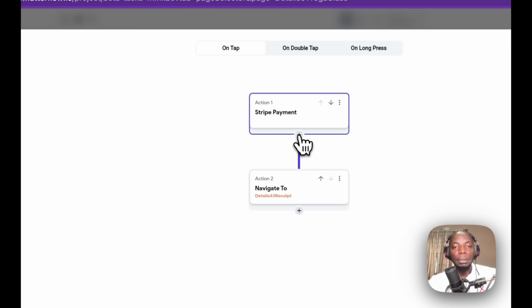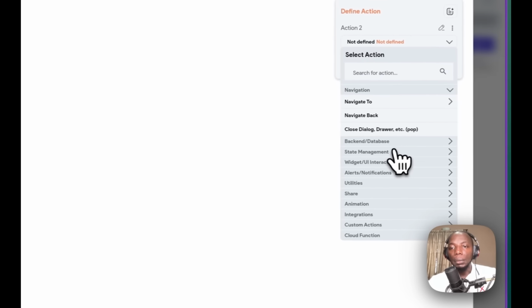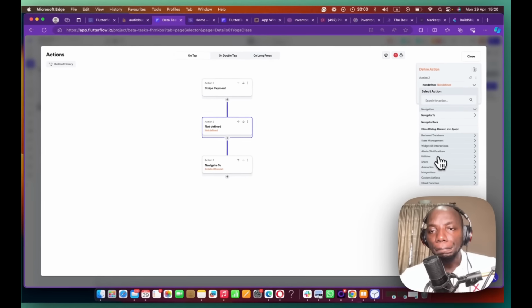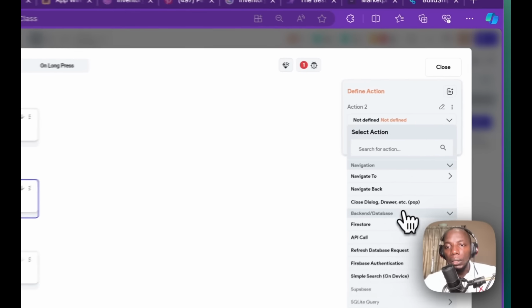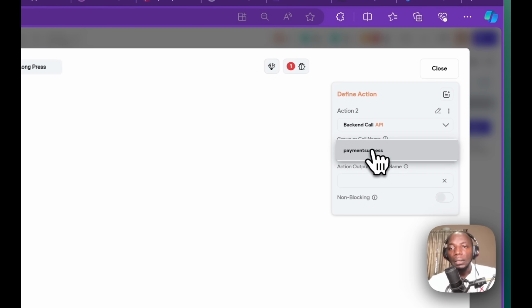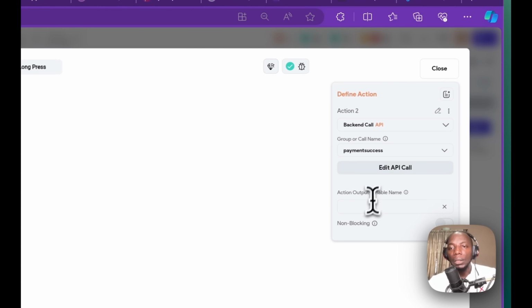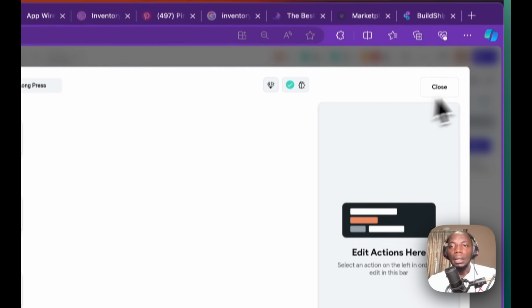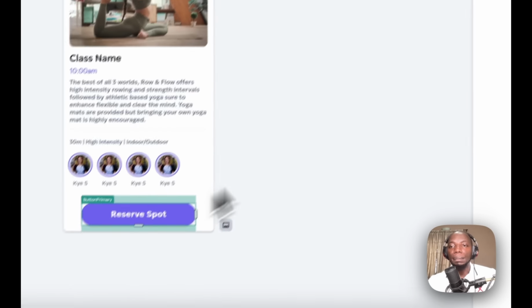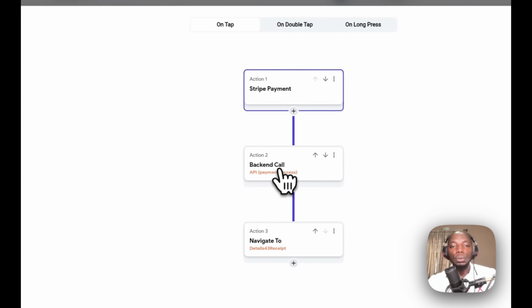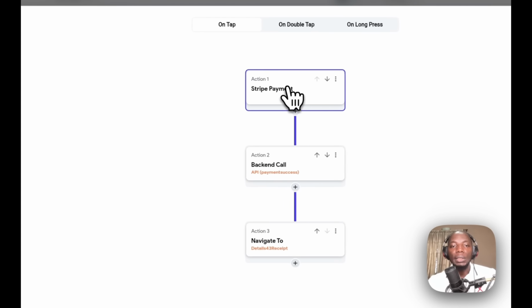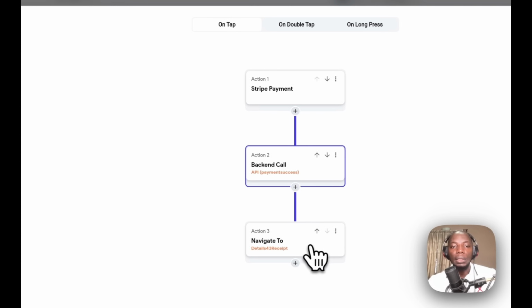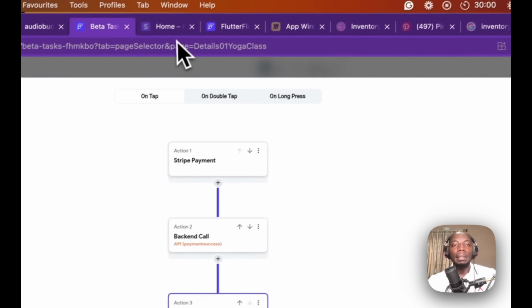And once the payment is done, I'm going to click on the plus sign, and I'm going to say API call right there, and I'm going to say payment success, right? That's just basically it. This is just a name, so this name doesn't really matter at all. And so whenever a person clicks this payment, it's going to run this, and once this is done, it's going to trigger this, and once this is done, it's going to trigger this, right?